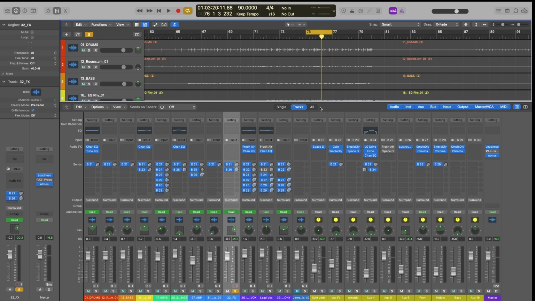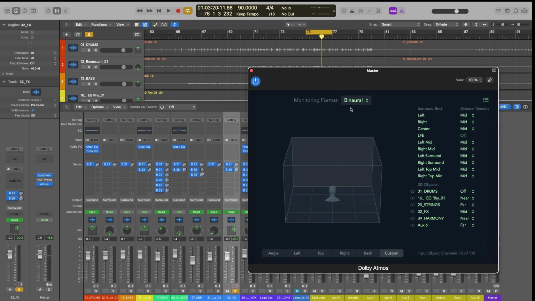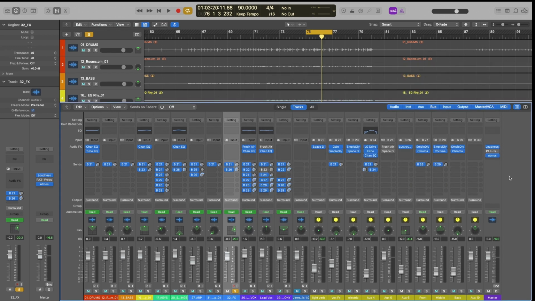Okay, with that said, let's dive straight into dealing with objects inside of Dolby Atmos. Just a reminder, make sure you're wearing your headphones, otherwise you won't be able to monitor this properly. I have my renderer rendering all of this in a binaural setting, so if you don't have headphones, it's not going to sound right.